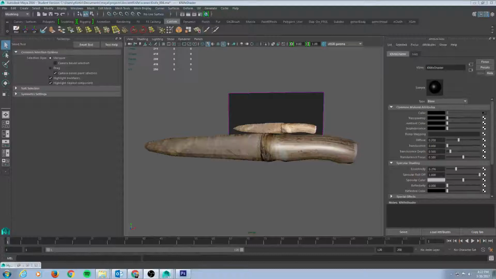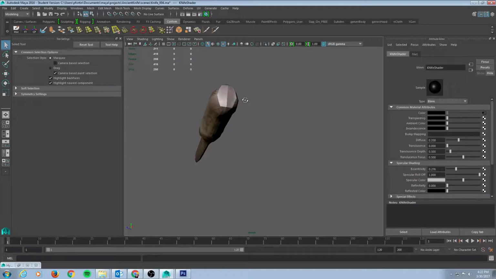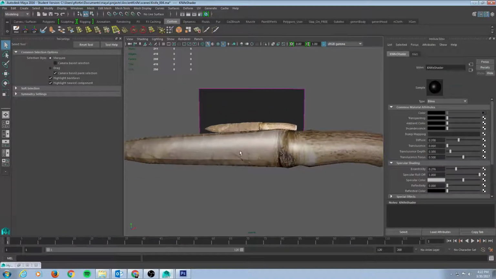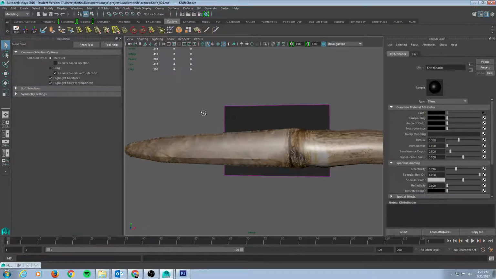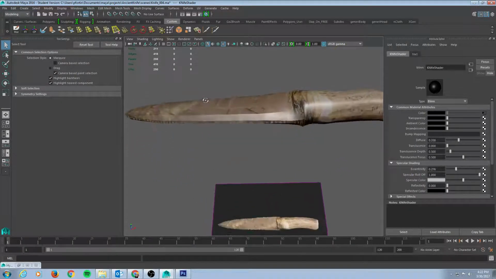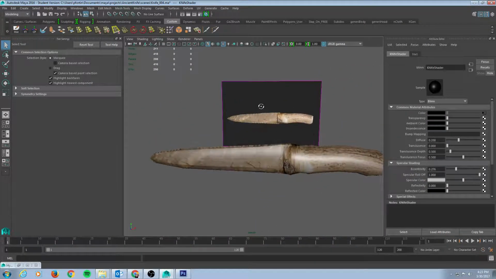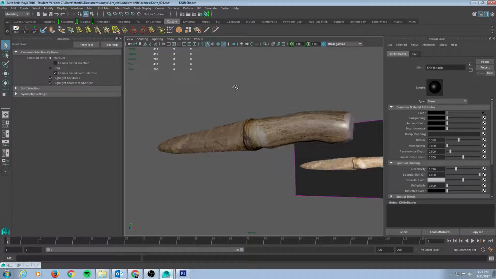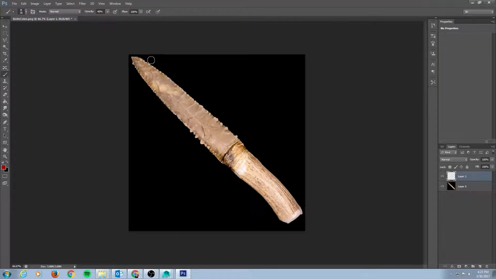Alright, so here we are with a very simple tutorial on how to turn a color map into a spec map. Now, what I have here is a blend shader attached to a knife, and here's a fairly simple texture color map on it.